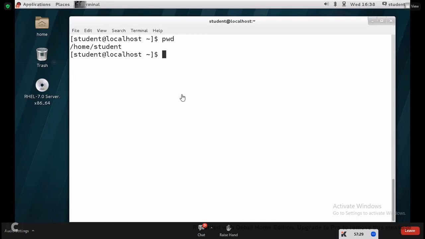Absolute path means shortest path. Simple. So clear, guys? Okay, very good. I hope you're clear about PWD, right? PWD will print the present working directory, right?